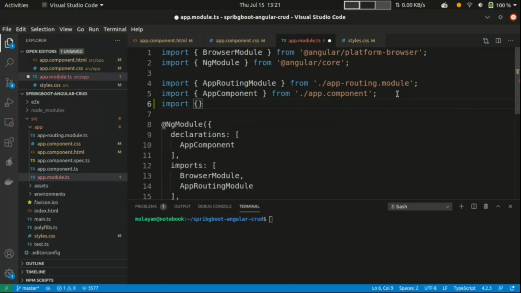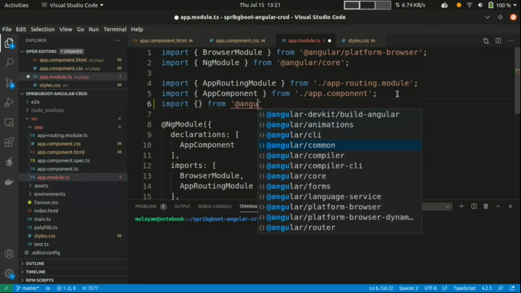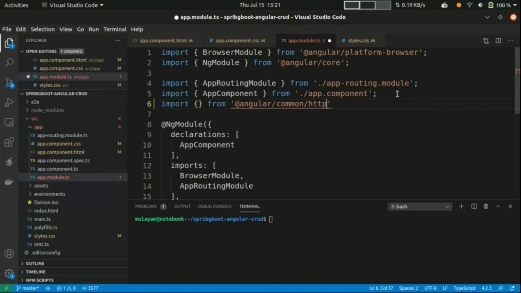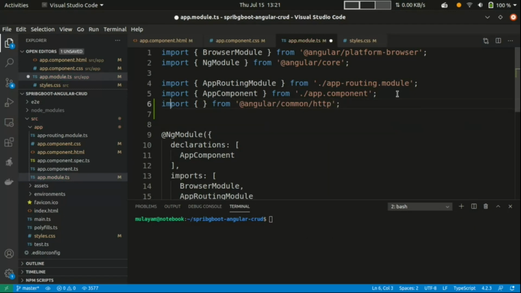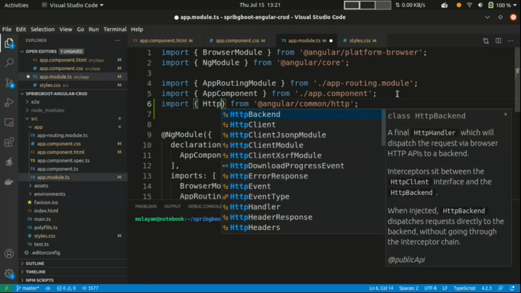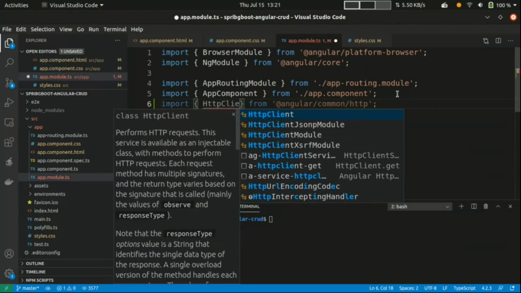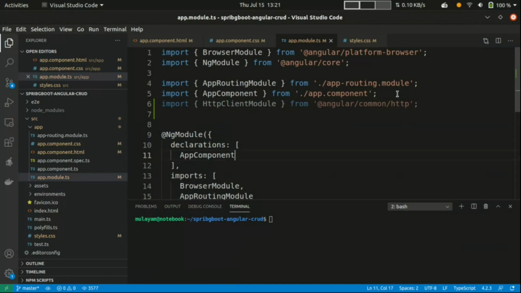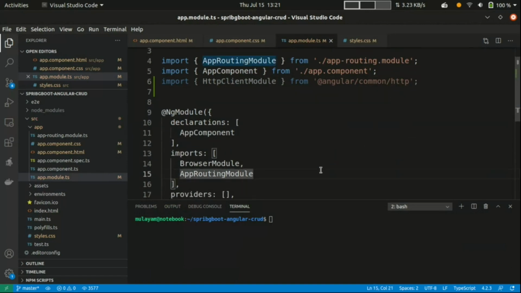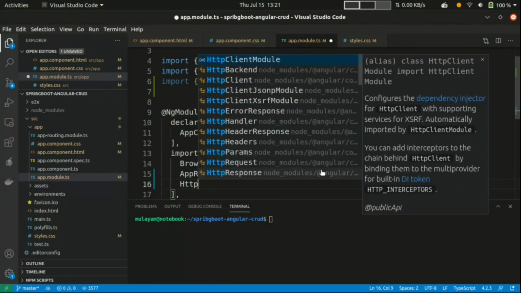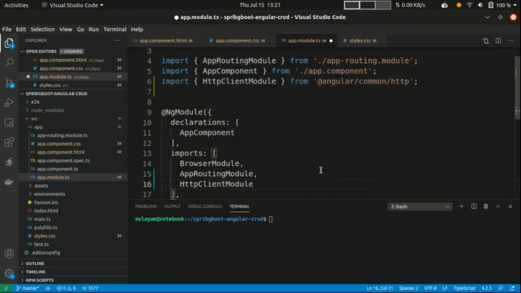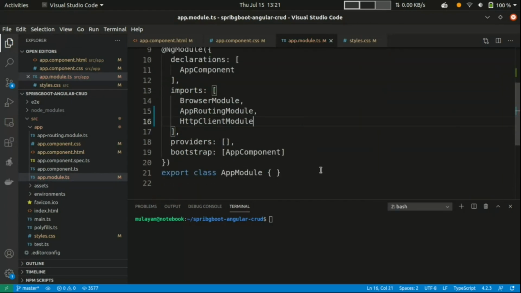So just import from Angular common HTTP, and the dependency module name is HttpClientModule, and we need to import here HttpClientModule. That's it. So now we can use the client module.